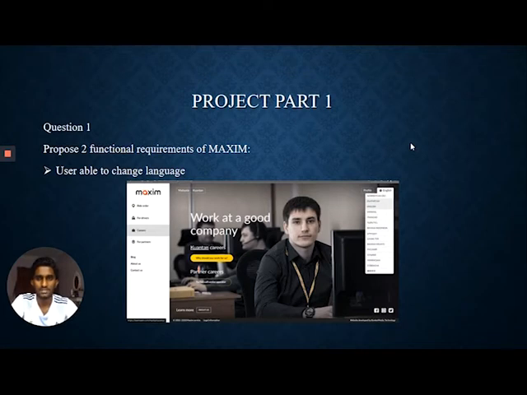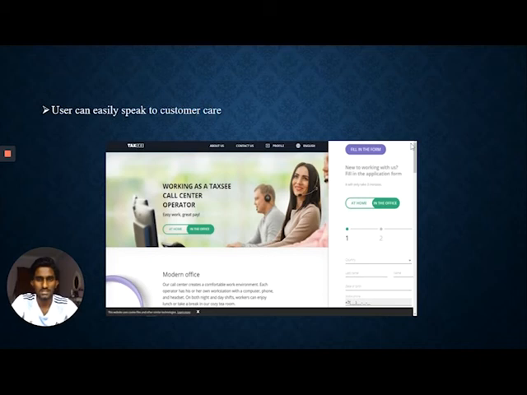Propose two functional requirements of Maxim. The first one is user able to change the language that they prefer to use. The second one is user can easily speak to customer care. User just needs to fill in the form in the page to speak to Maxim customer care.